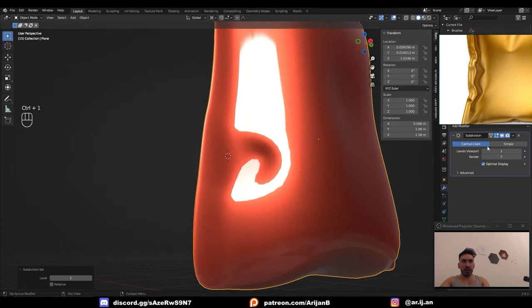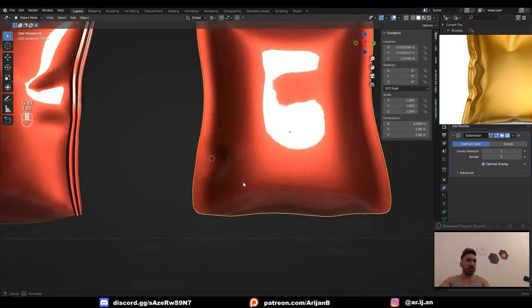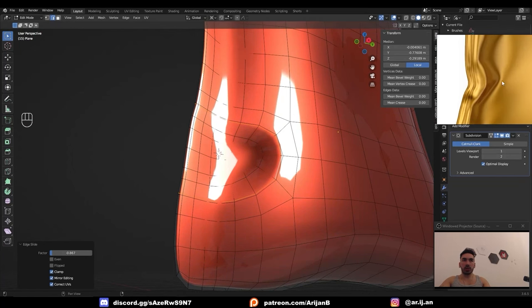So we're going to again add a new subdivision surface modifier. Don't apply this one yet. And take an edge loop like this, and with double G, you can slide it outwards towards the end. And this is going to make this fold look a little bit sharper, kind of like it does over here.